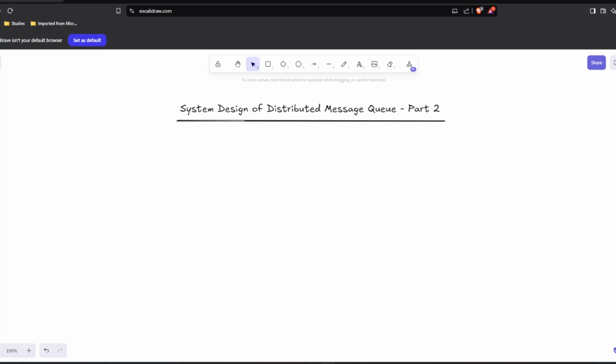Let's start with the second part of the distributed message queue that we have been designing. In case you haven't seen the earlier part, there we went into really granular detail of exactly what the difference is between streaming, queuing, pub/sub, etc. And here we will go into the actual design details: in case we want to build a distributed message queue from scratch, what exactly we are going to do.